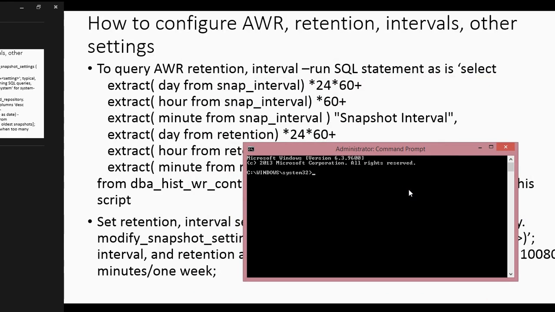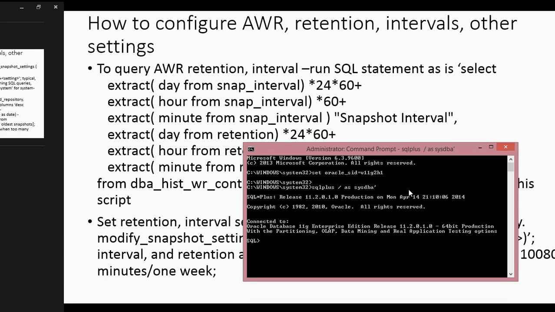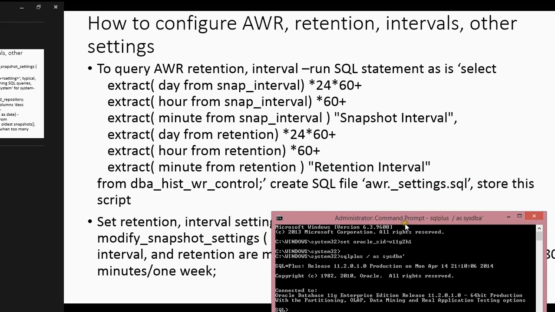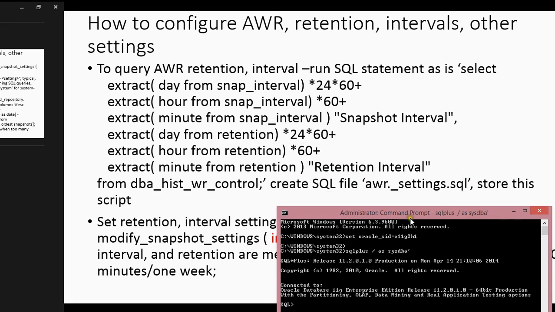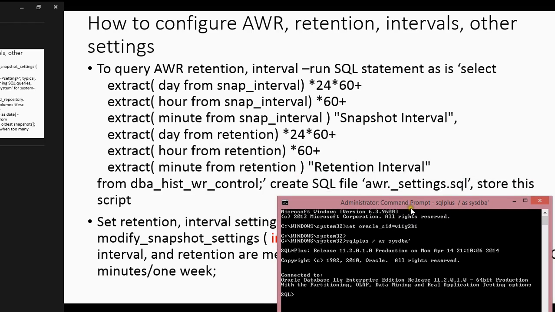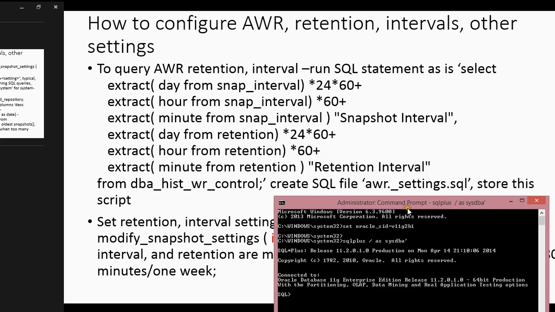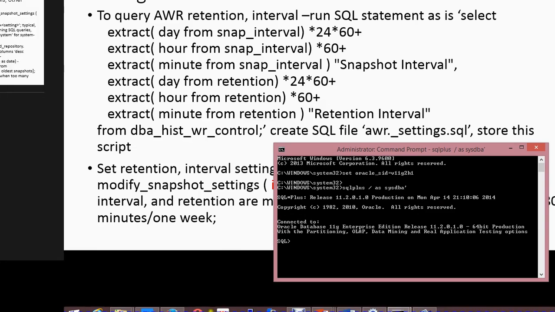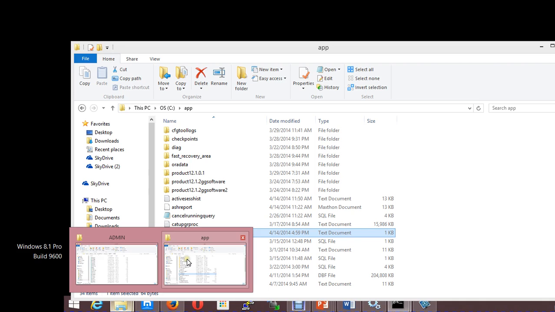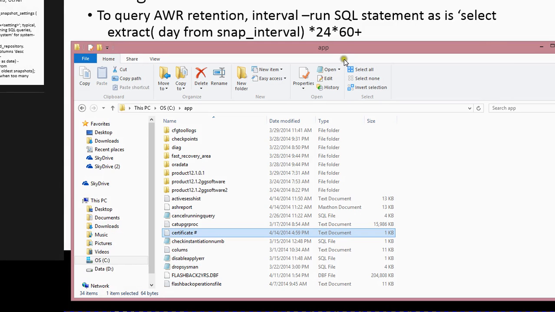Before doing that, let me log into my database environment. ORACLE_SID is equal to v11g2h1, then SQL Plus. There you go. Okay, what I need to do next is run this query, to identify what's going on inside of my AWR environment. I have this script right here, so just give me a minute.